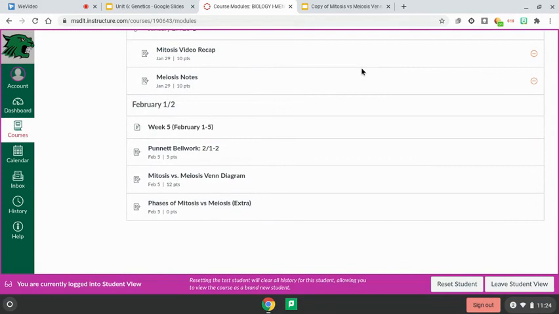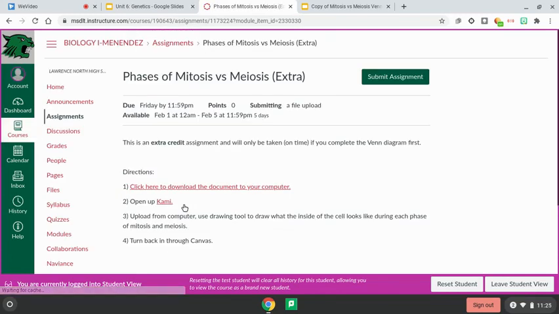If you have all of your assignments turned in, especially that Venn diagram that we just did, I also offered an extra credit opportunity. So this phases of mitosis versus meiosis extra is that extra credit assignment. This is completely optional. You don't have to do this, and I try to make sure it's in multiple places so you don't do it by accident. But I will happily take this if you complete it on time and if you do the Venn diagram first. So you have to do the regular credit before getting the extra credit.